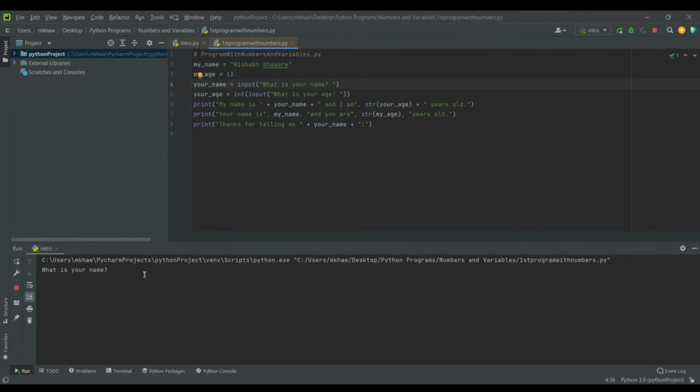The program's already running. I'll do my brother's name, Tejas. He's 8 years old. And it'll say, my name is Tejas and I'm 8 years old. Your name is Rishabh Kaware and you're 13 years old. Thanks for telling me, Tejas.